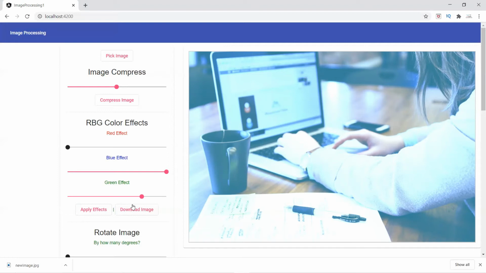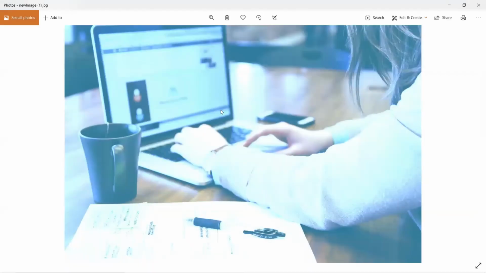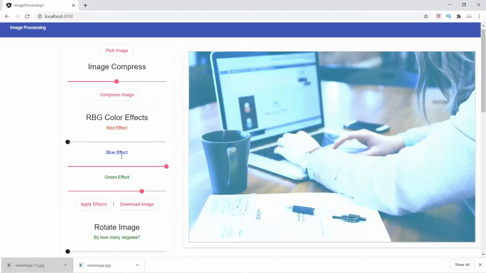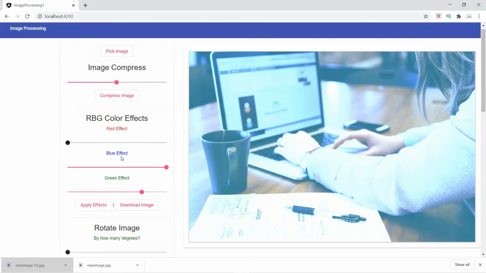So let's see if we can download the image, and let's see what we get. So here is the image downloaded. And if I open the downloaded image, I can see similar effects applied on the image. So let's move back to our application again.